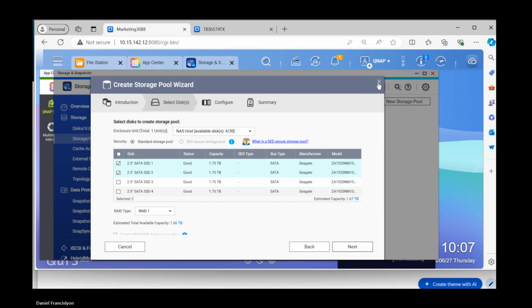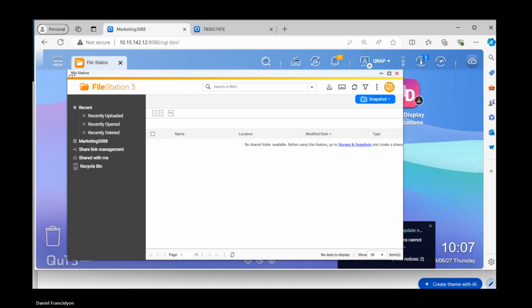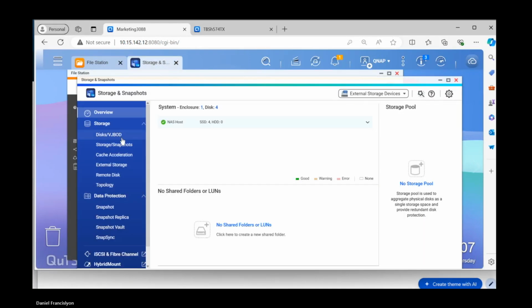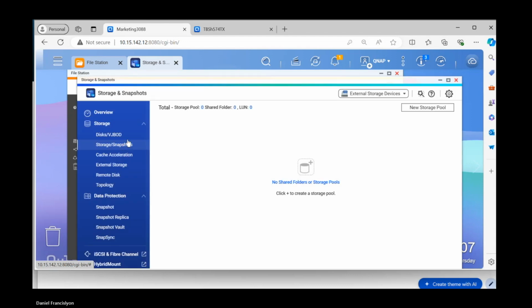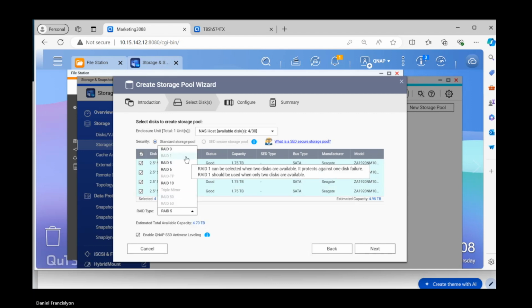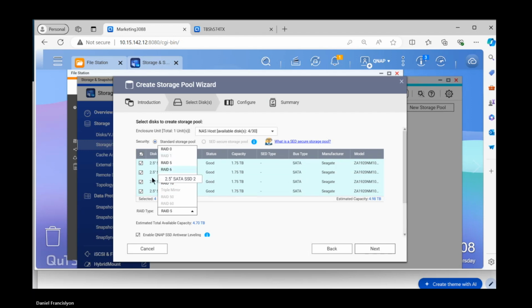So first of all, I'm going to show just from the start, go to storage and snapshots. Then click storage/snapshots, because before you can make iSCSI LUNs, you have to make a storage pool, new storage pool. So select your drives. If I were to select all 4 drives, I would have an option of RAID 0, 5, 6, 10. But I don't want to select all the drives now because I want to at least show you how you could make cache. So I'm going to leave 2 drives left over. I'm going to do RAID 1.